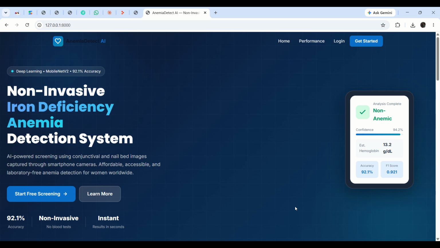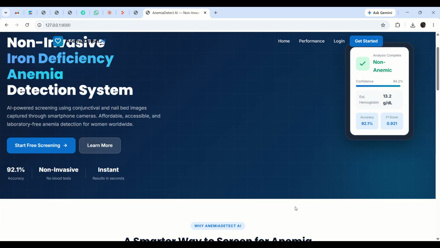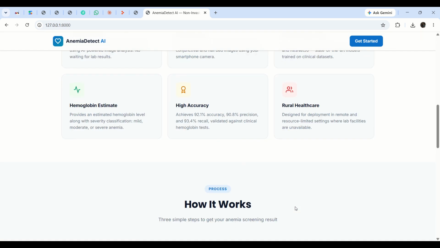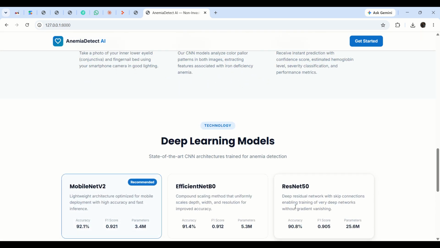So this is the final outcome of the project. In this project we are going to check anemia detection by uploading eye retinal images. Okay, so this is the landing page. Here we are going to display the title name and which algorithm we use, and everything we are going to work on.